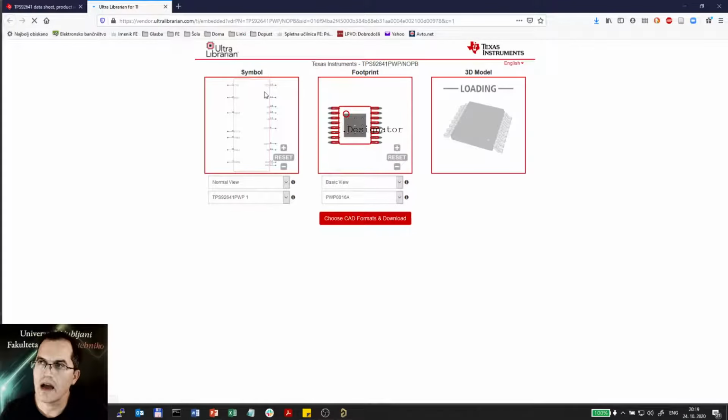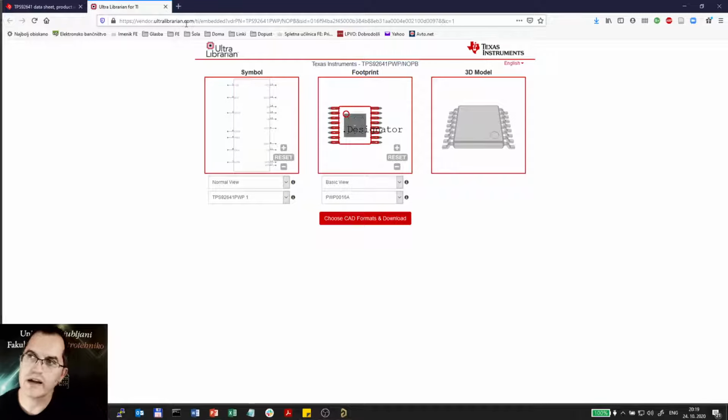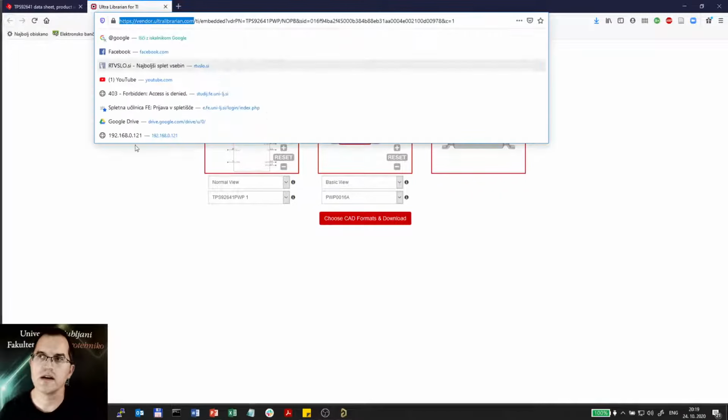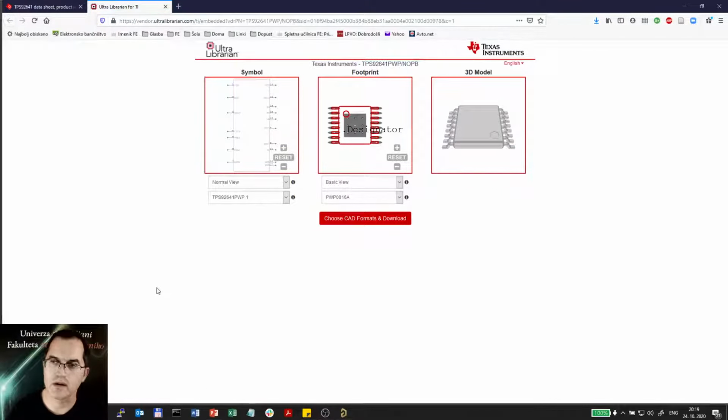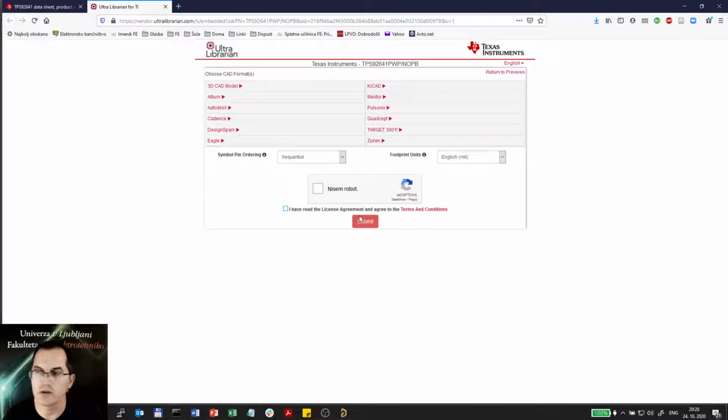Now here I'm redirected to Ultra Librarian software, where this company provides component libraries for many suppliers. So here I can find this exact chip I was searching for. Now I see the symbol, I can click on the pins, the pads on my pattern or footprint are also highlighted, and I also have a 3D model. So I will click here and I will download.